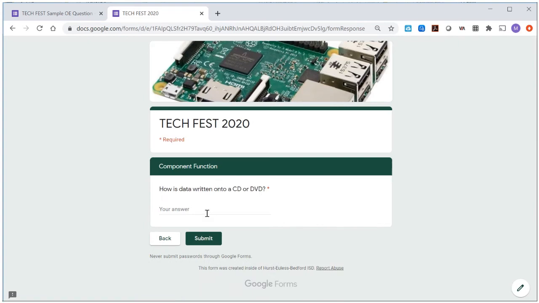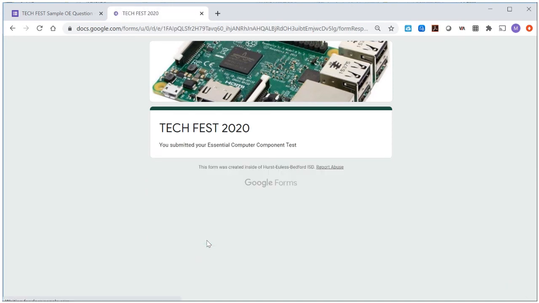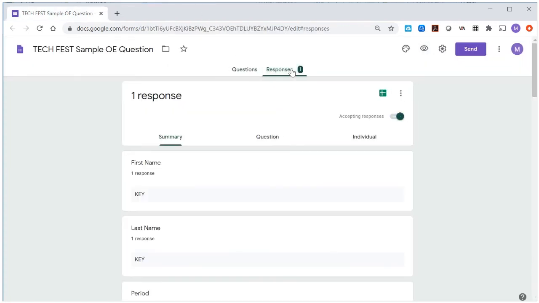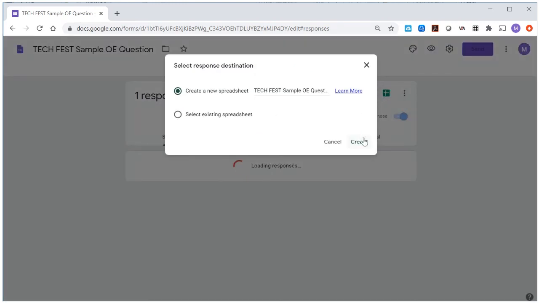And here's my open-ended. And so that's the answer I'm looking for. And I'm looking for 2 parts there. I'm going to show that to you in just a moment. So I'm done taking my quiz. I have my response. And if you remember, I'm going to go create that spreadsheet now.